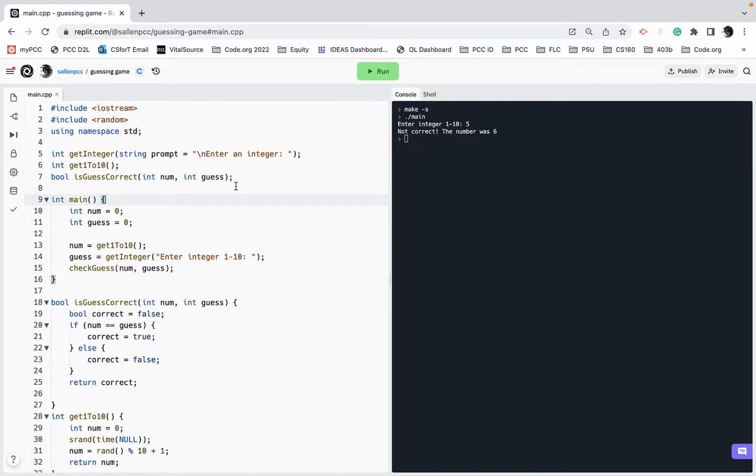And then when I'm reading through my code, it will read like a story, right? Is the guess correct? And so I'll get my random number, and then I'll prompt the user to enter a number 1 to 10. And then I'm going to change this to be while, and then I'm going to call that function is guess correct.